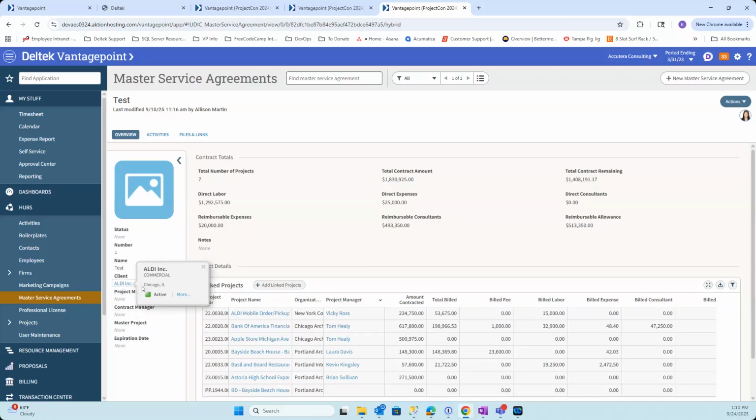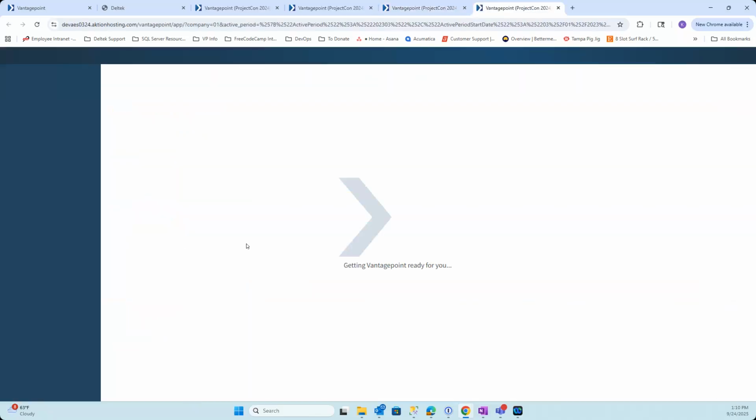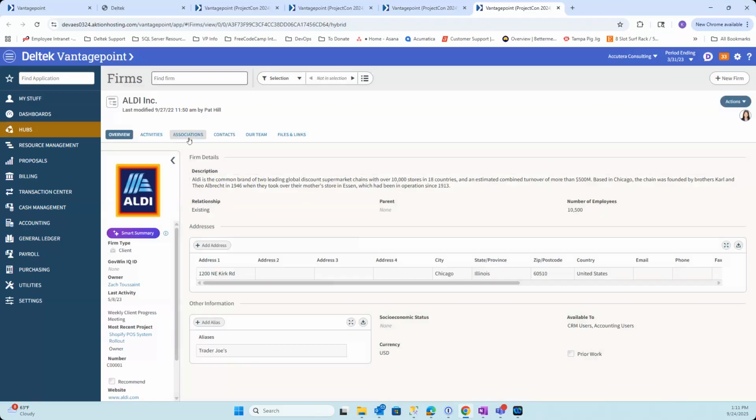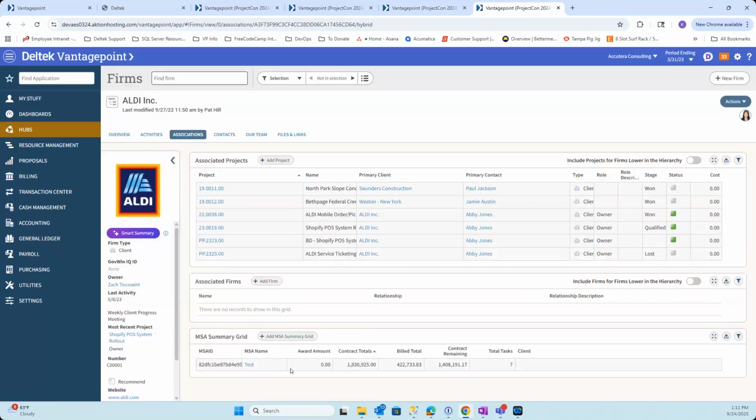And then a nice thing is in the client hub, if we go over there, under the associations tab, you'll see a grid for the MSA summary. It'll give you a nice quick total of how much they've got in their MSAs. And again, there's the number and the contract remaining and billed and what the contract is there.